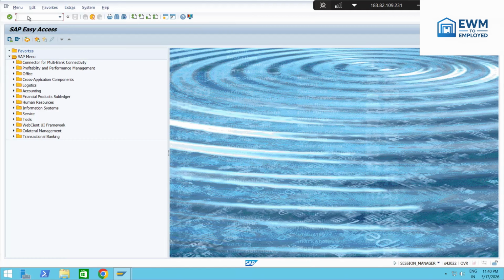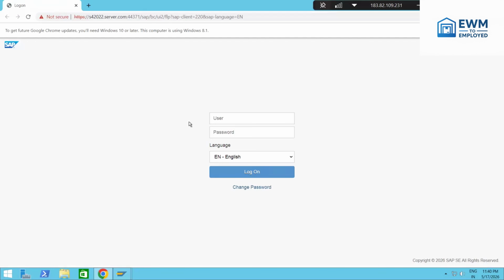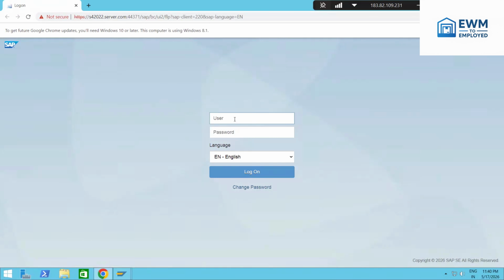To launch my Fiori app, the T code is /n/UI2/FLP. Click on allow. It will take you to the Fiori screen. Now you have to log in using the same EWM credentials that you are logged in with in your GUI screen.